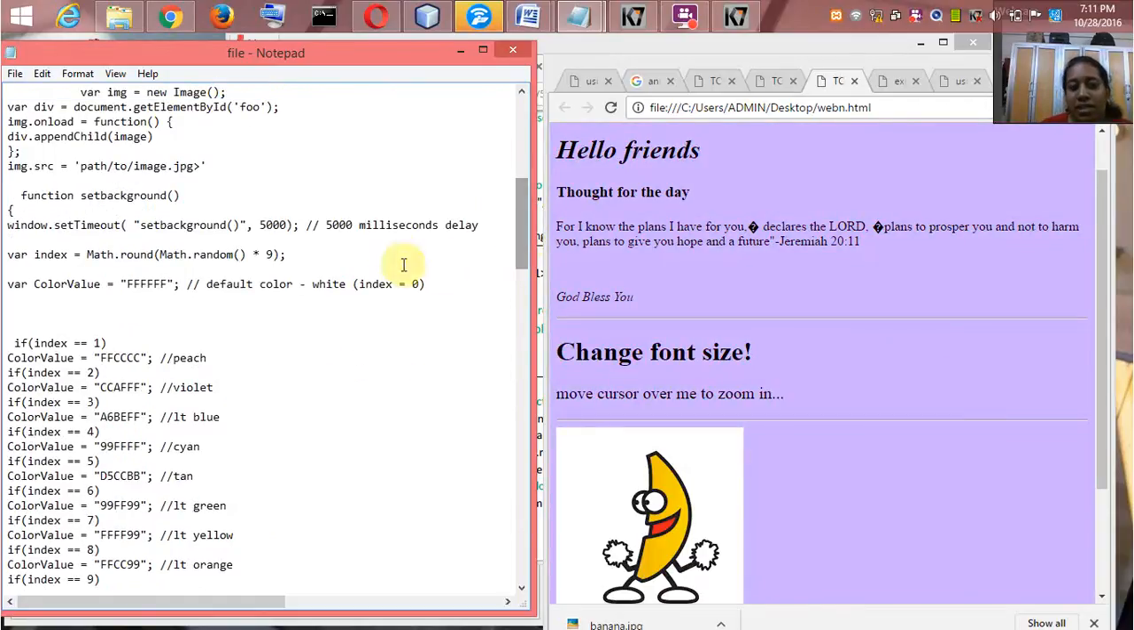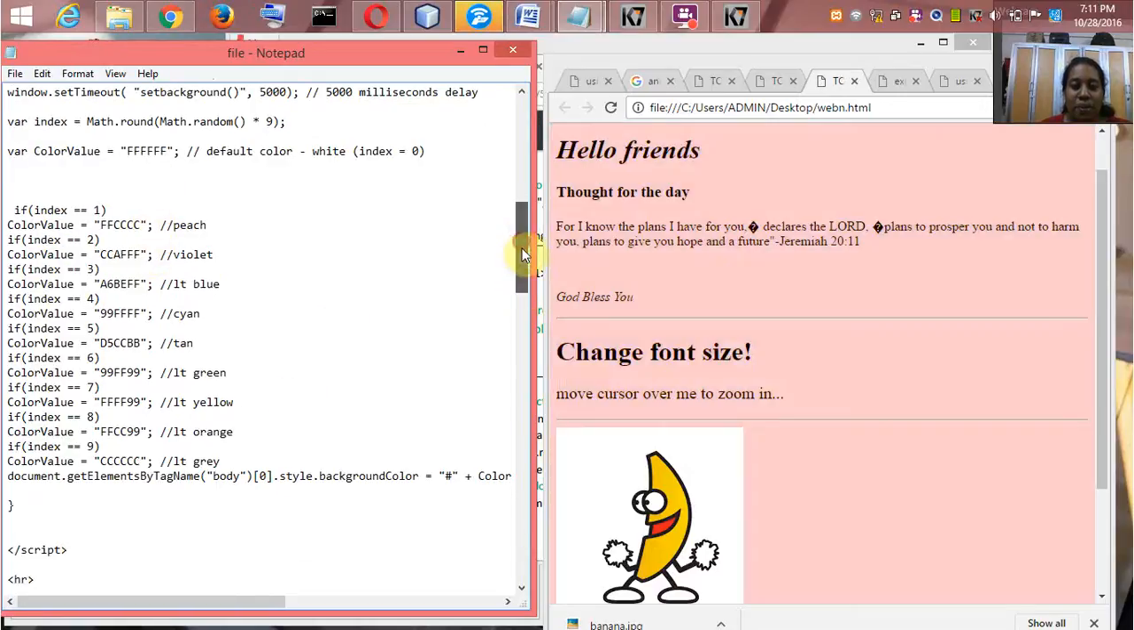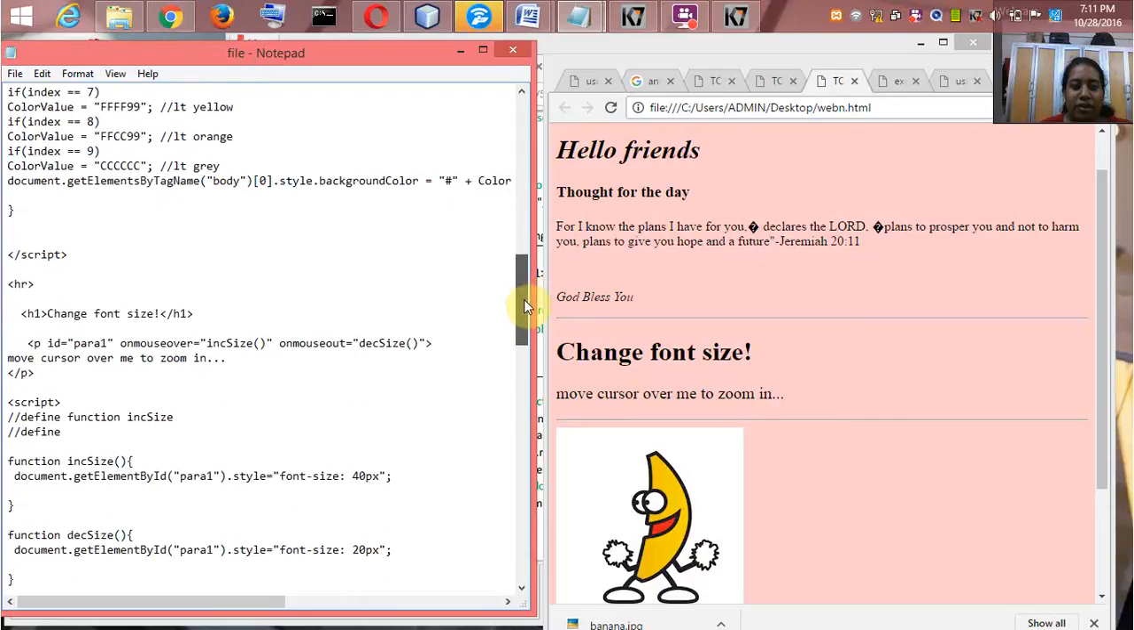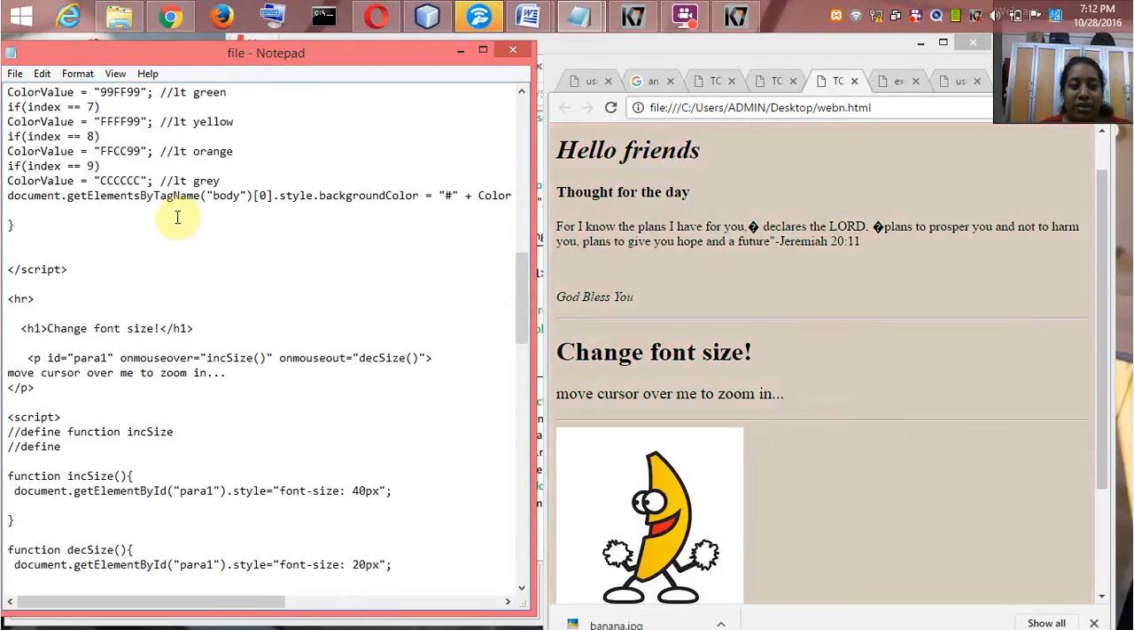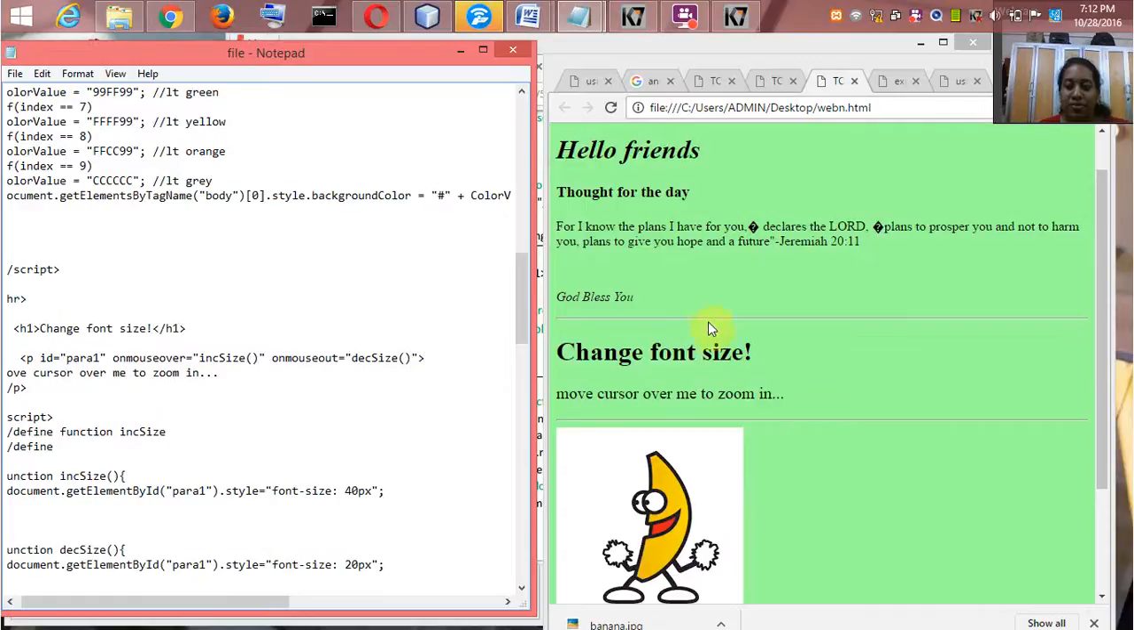So to change the background every 30 seconds, I've given window.setTimeout, setBackgrounds and so on. So 5000 milliseconds is a 5 second delay. So here, to change the color every second, I've given the if condition using index is equal to 1. So in that case the color value will change. So you can see the color value is getting changed. And finally I use document.getElementsByTagName. So style background color will give you a color value. So this is the color value that's given for this exercise.